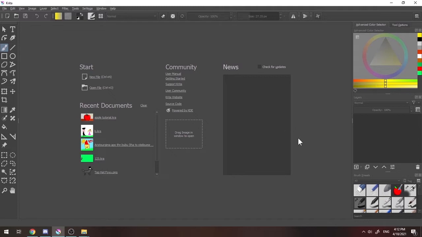Today we will be making an apple in Krita. I will be using a drawing tablet, but that doesn't mean that you can't use a mouse. It will be a beginner tutorial because I will be explaining every tool that I'm using, and I hope that you can follow along. So let's start by making a new file.